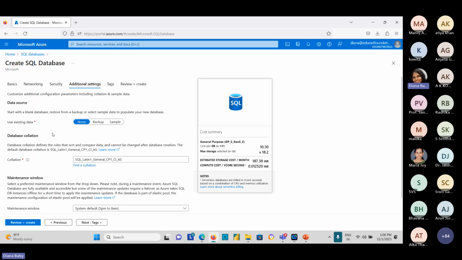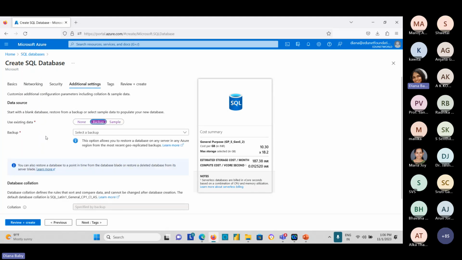Use existing data. Somebody, some teacher, asked whether you can use existing data. If you don't have existing data, you can choose none, if you want to start with a blank database. We are going to start with a blank database. But if we have a database with us, we have to take the backup. Okay, we can select the backup from here, but you don't have any backup.